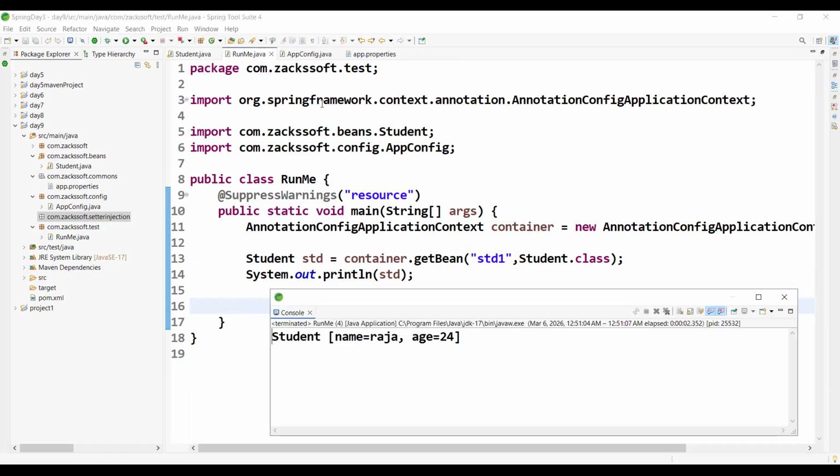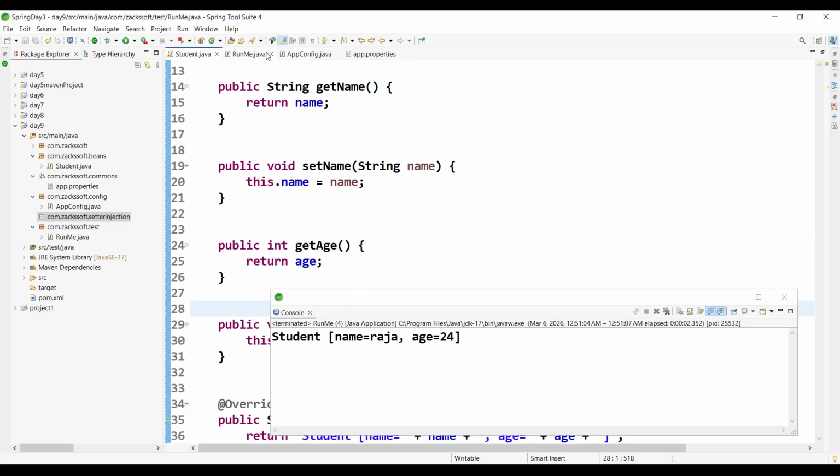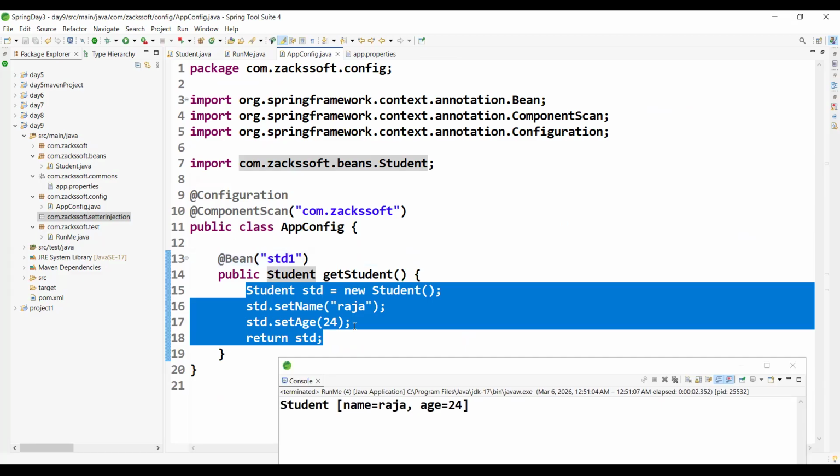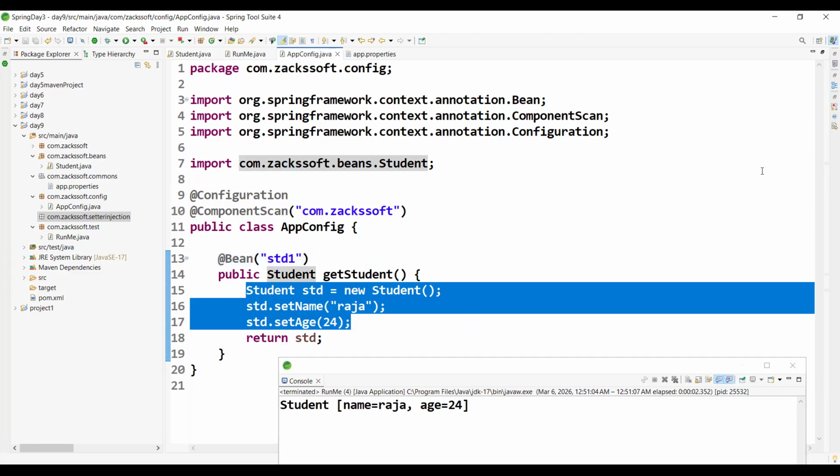So you can ask. I hope you got this point. How can we achieve setter injection? This is setter injection or not? Though manually we are injecting, right? But this is setter injection, right? So setter injection through what? Setter injection through Java-based configuration, right?